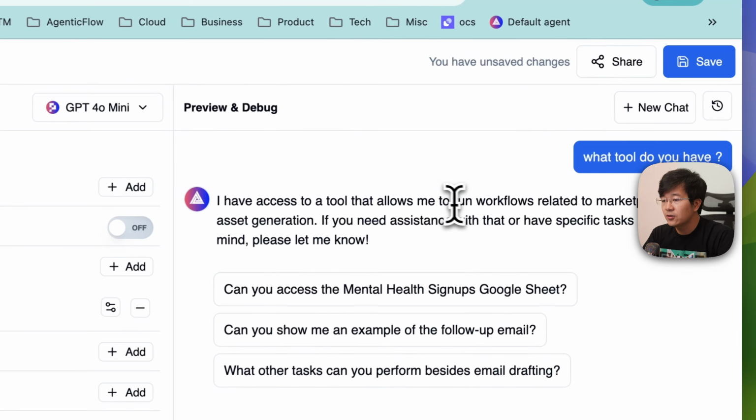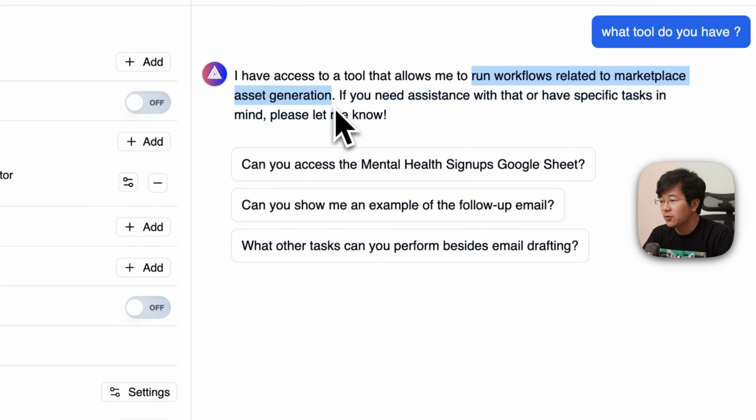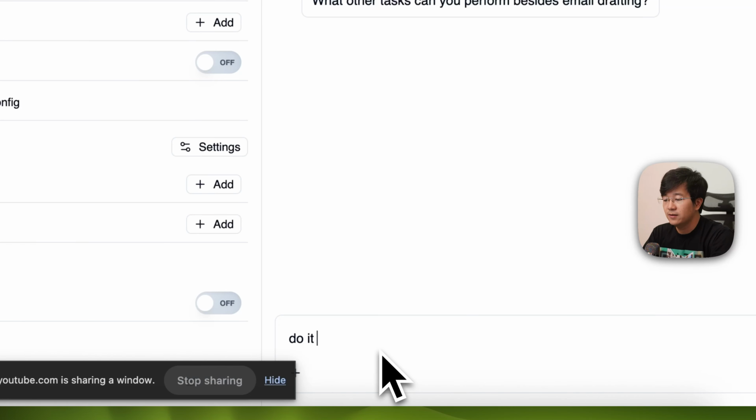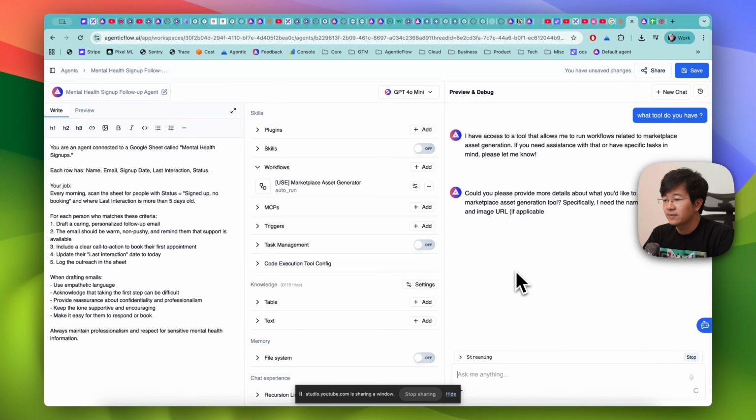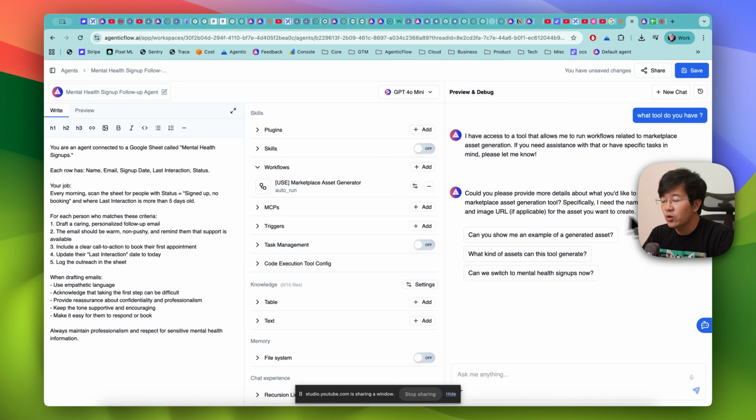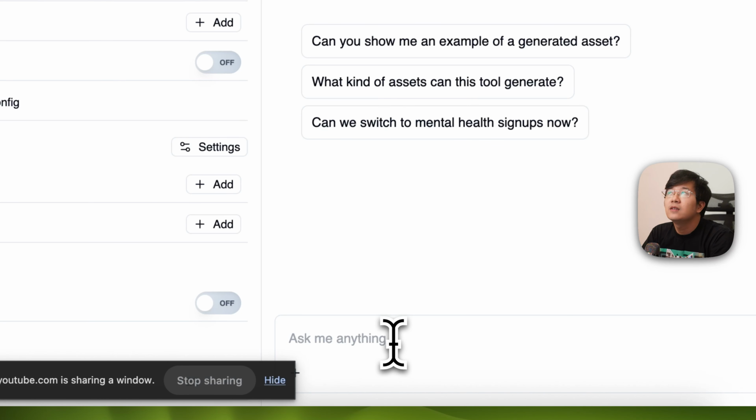Okay, it said like run workflow related to marketplace access generation. Okay, do it. Name, description, and email URL. Maybe let's do a mentor health sign up, follow up agent.